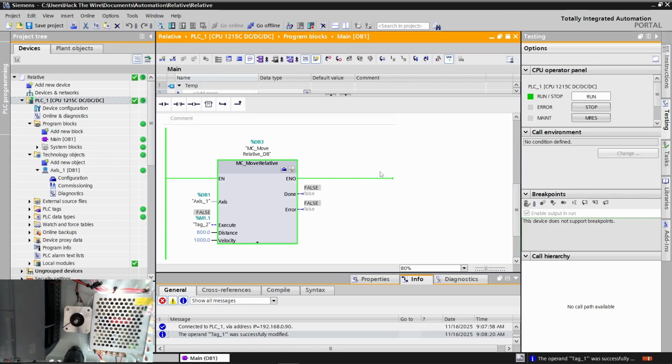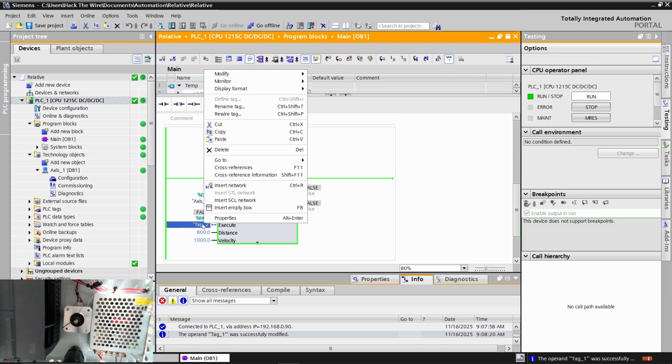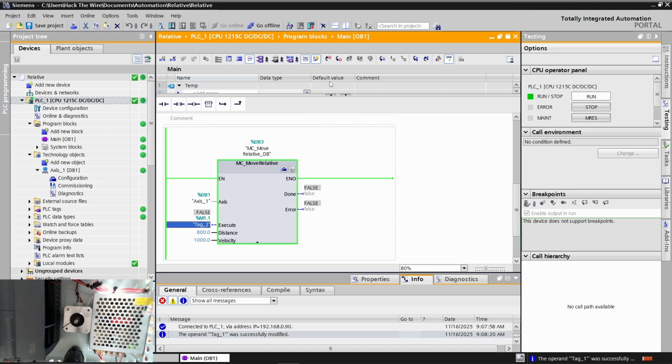The next step to control the stepper motor is to go to the MoveRelative instruction block, then select the M11 bit. Right-click the M11 bit, select Modify, and select Modify to 1. Then you will see the stepper motor rotate 1 revolution.